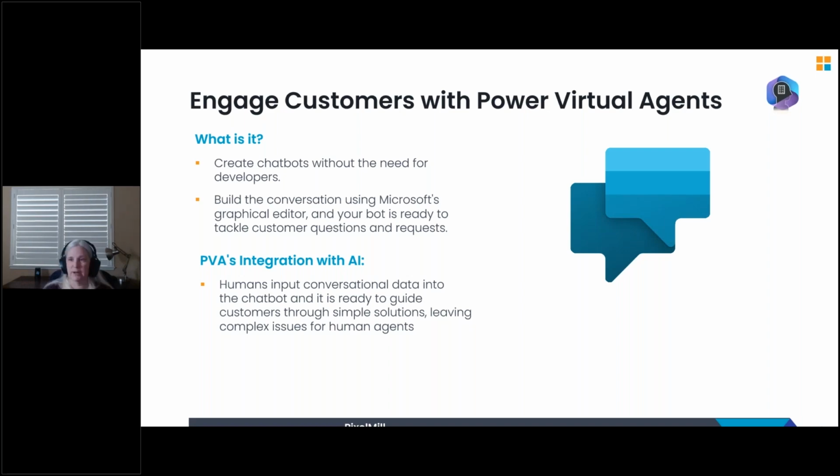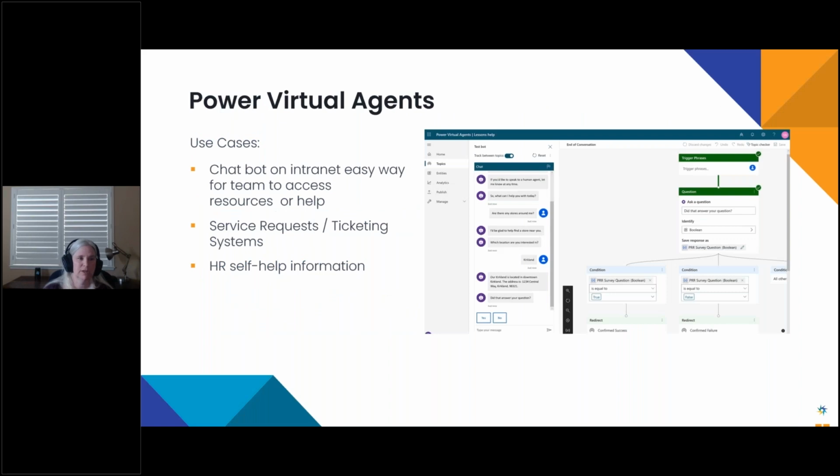So I think actually there's one more screen just around use cases around Power Virtual Agents. One use case is around creating a chatbot on an intranet to allow your team to access resources or help. Another use case would be around maybe service requests or ticketing systems. And another big use case is around HR self-help information. So now what I'm going to show you is an example for each one of those. Let me share my screen.